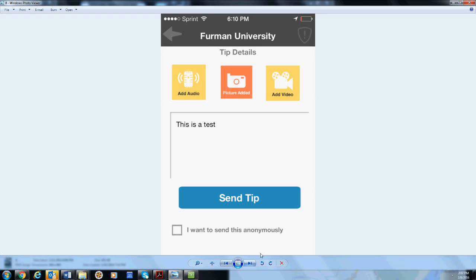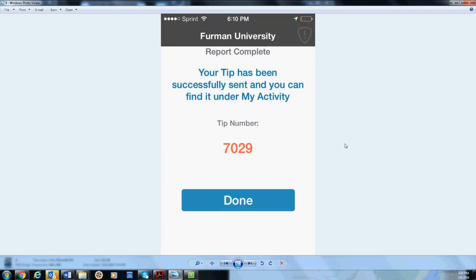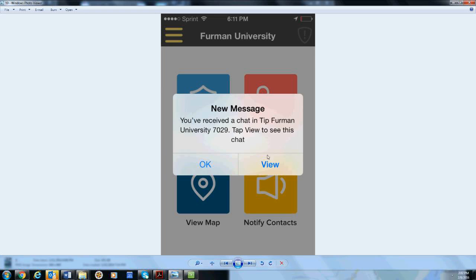This is just them submitting a picture. Then you get yourself a little tip number, and you can click on done. And here in a little bit I'll show you how this feature works and the conversation that you can have in just a moment. But that is submitting your tip.